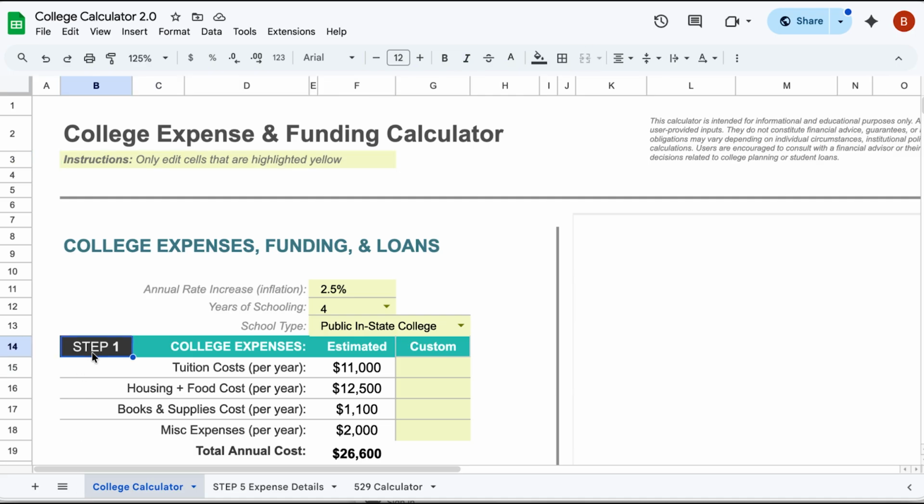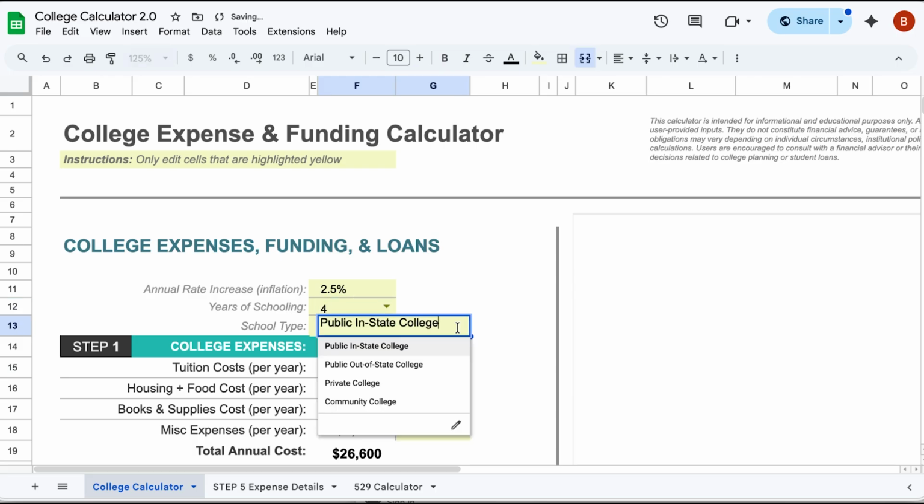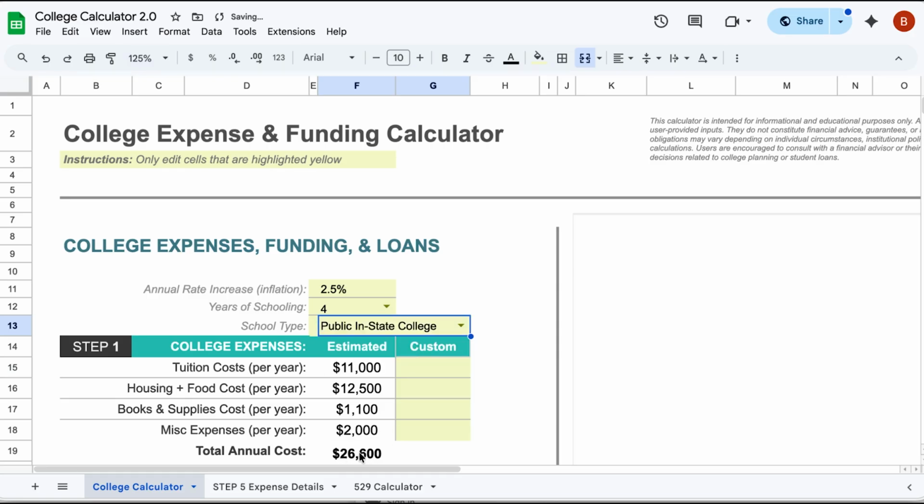Step 1, college expenses. You can choose the number of years you plan to attend school, the school type from the drop-down list, and an estimated annual cost will populate automatically based on your selection. Or you can enter your own data into the custom field if you know the cost. You can also set inflation rate because the cost of college will likely increase from year 1 to year 4, and the calculator will take that into account. Now you'll see a total annual cost at the bottom of step 1. That's your annual cost per year for the college example that you selected.